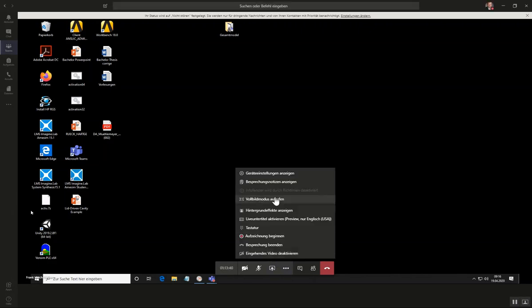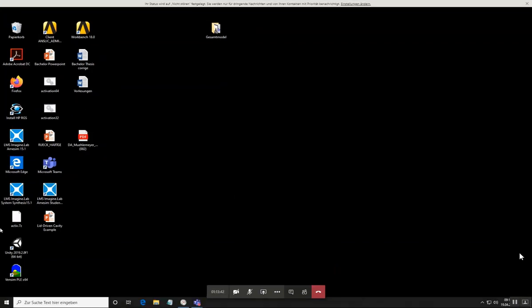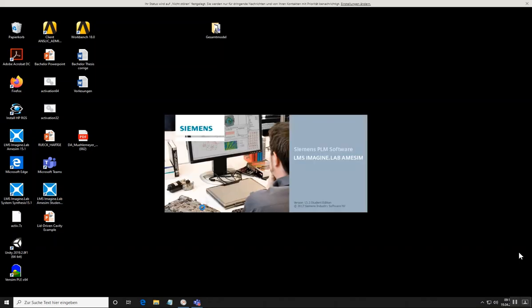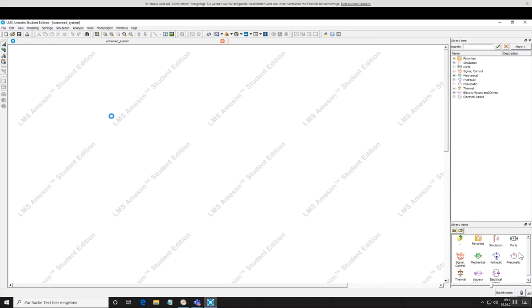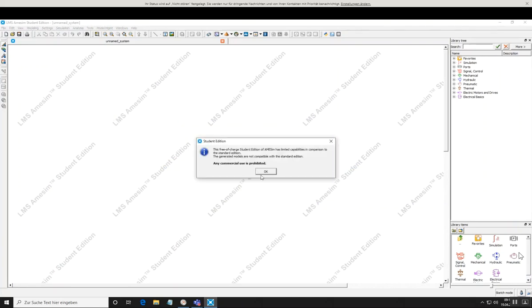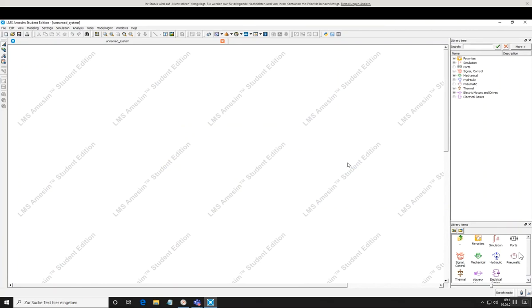Hey guys, I want to show you now the fan example in Amesim, in Simcenter Amesim. Before we do so, we go to the LMS Imagine Lab Simcenter Amesim for students. I double click on the button and the screen for Amesim opens. You see your model screen, you see your library tree, and you see a lot of different elements.